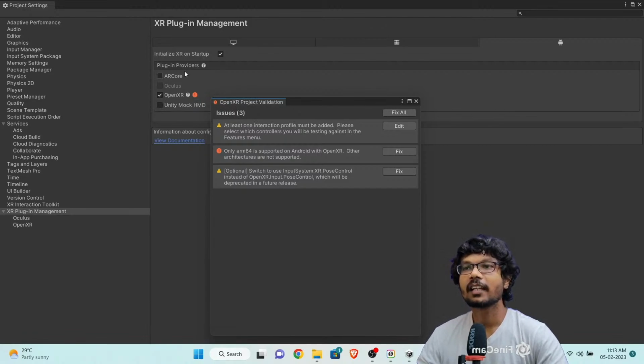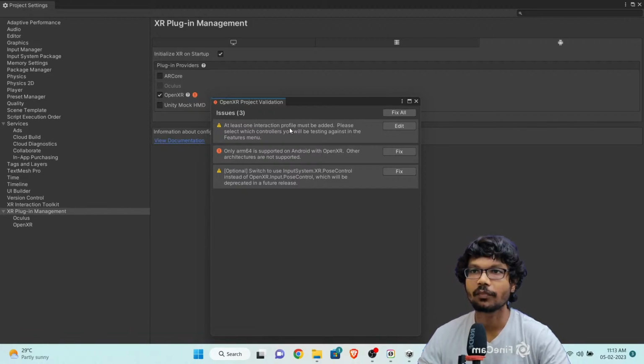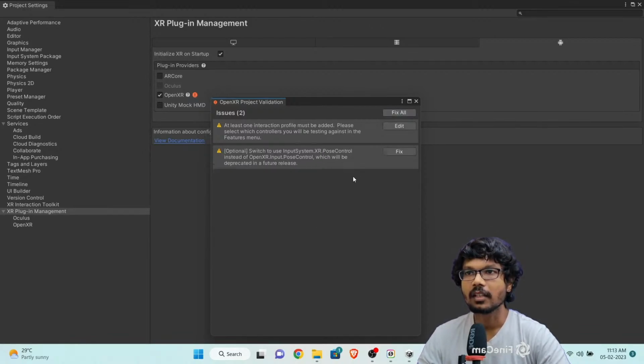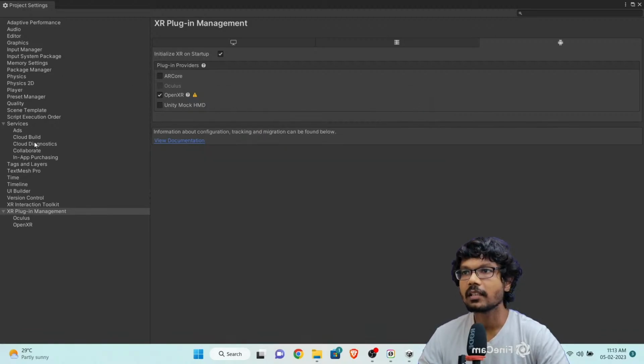Yeah. Now we get a list of things which it is saying. The first thing is that one interaction profile must be added, which we will do in a while. The rest of the things can be fixed by itself. All right, so now the first thing is one of the interaction profiles must be added.